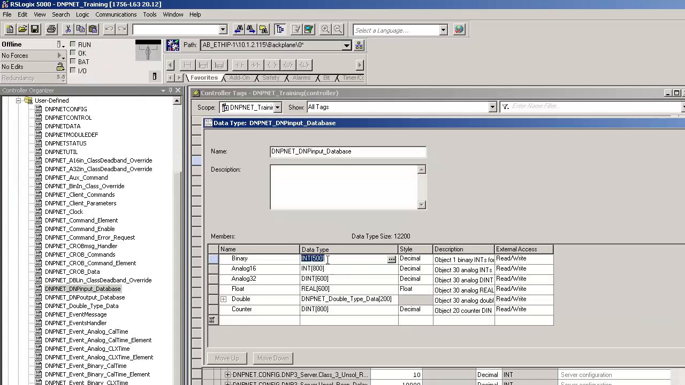Double click on this, and here you can make edits to the database size for each data type. For this example, I'll lower my binary and analog arrays to 10. This is a word count, so for binary, this would mean 160 points of data. Typically, you'd want to keep the array size as low as is reasonable, considering your needs.